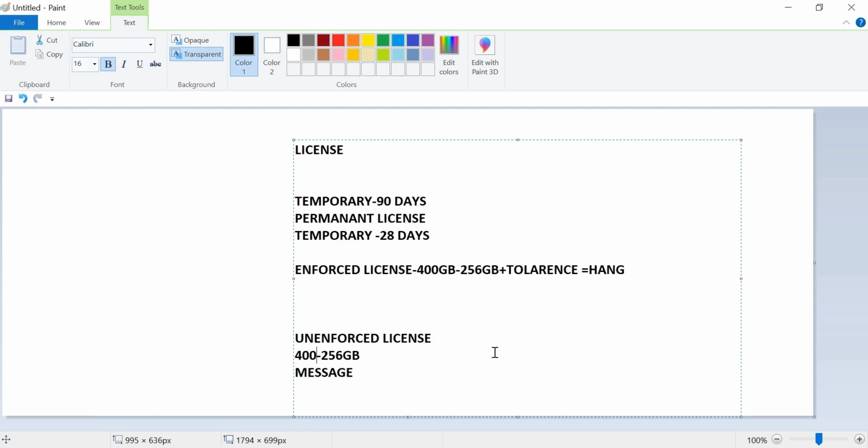Any doubts in this license? For the temporary license, when you install, by default a temporary license will be installed for 90 days. Before those 90 days, you need to install a permanent license. Okay, you install that license, but that also expires. Permanent license doesn't actually mean permanent; it will have some end-of-maintenance value. If you reach that date, again a temporary license will be installed for 28 days. But don't go with this. After the temporary and permanent license, you apply for a new renewal.